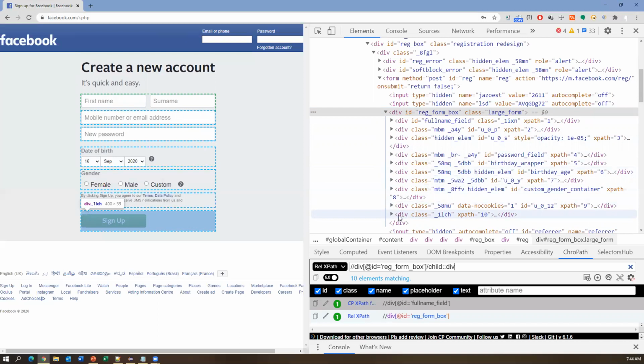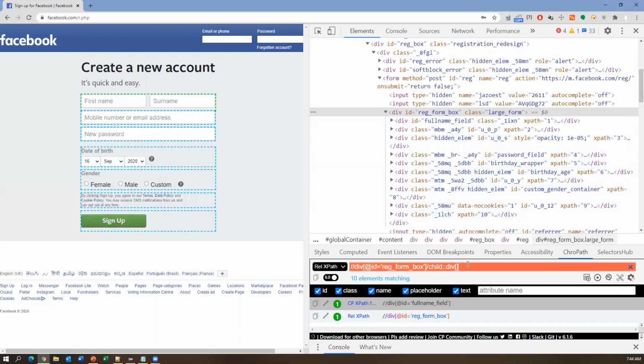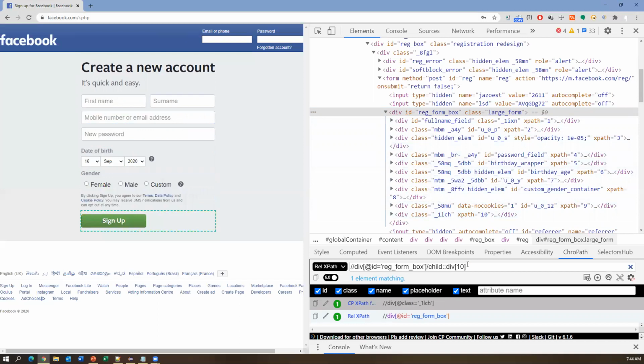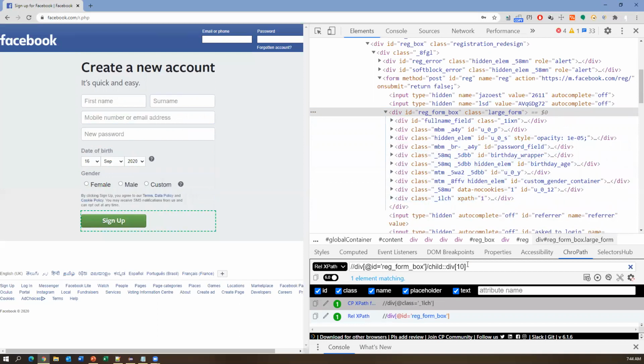So now I need to capture this div tag. Which element is it? 1, 2, 3, 4, 5, 6, 7, 8, 9, 10. So in the 10th div tag, I can find the sign up button. So here I'll pass the index number 10. Now it is exactly pointing to the sign up.